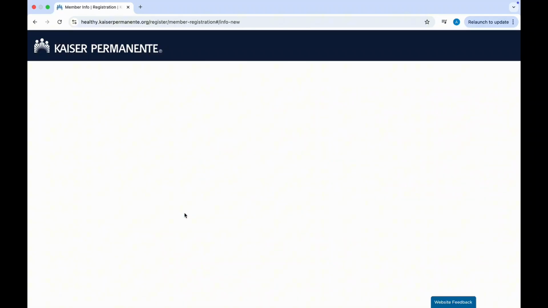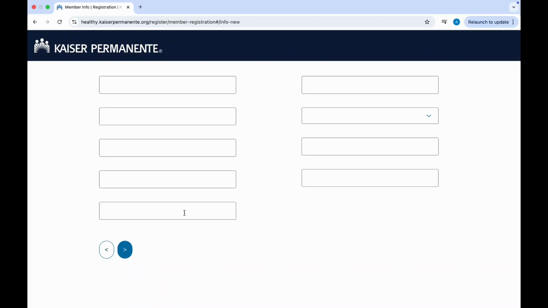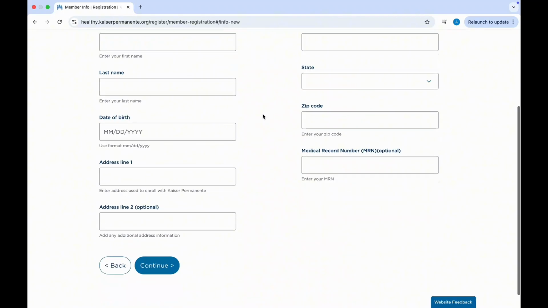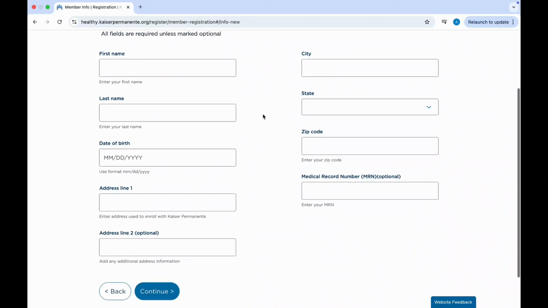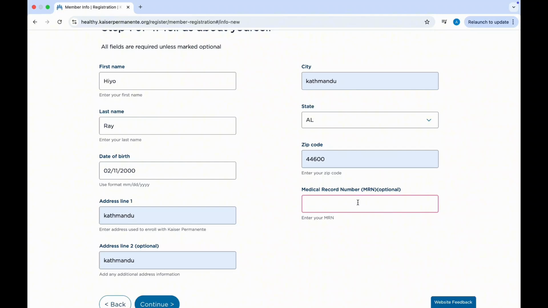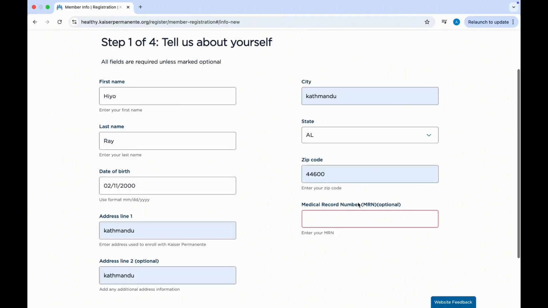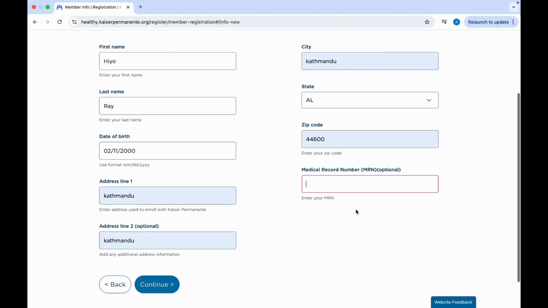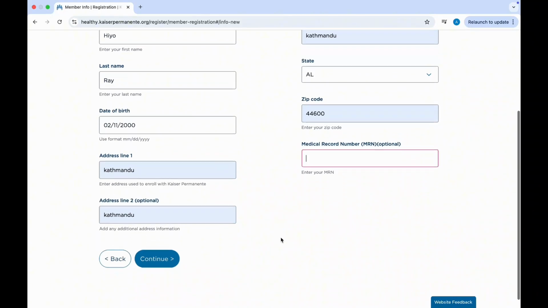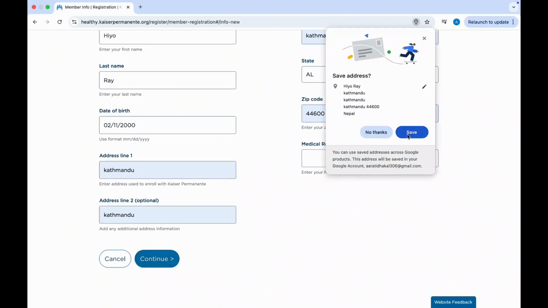So now here you will have to enter your membership information. Provide your medical record number found on your Kaiser Permanente ID card, name, date of birth, and region. After you fill up all this information available here, you'll have to review and agree to the site's terms to proceed. And that is it.